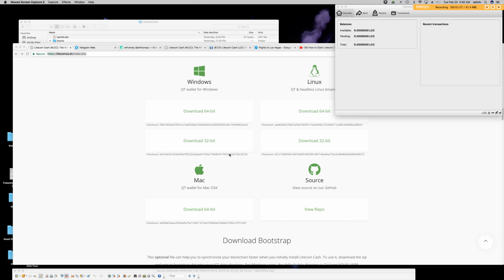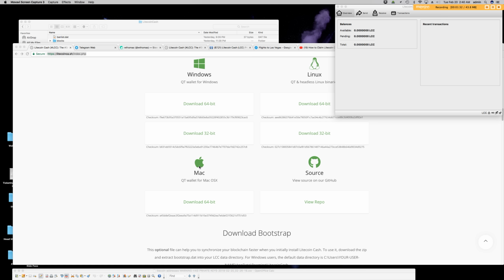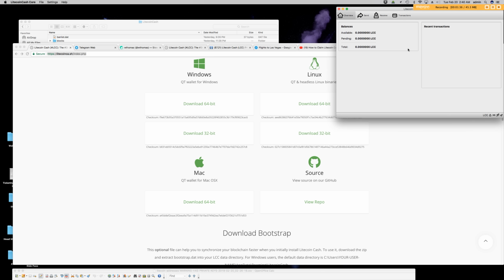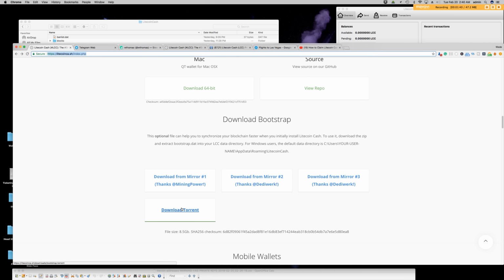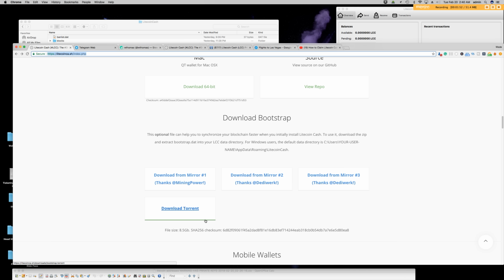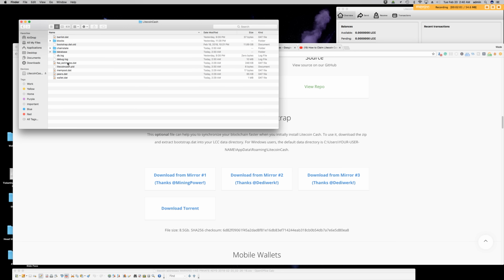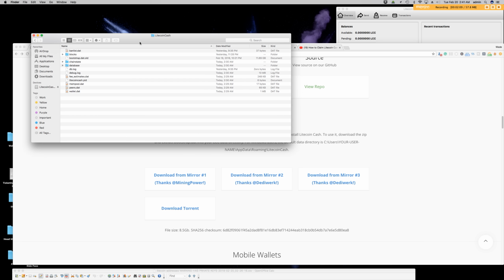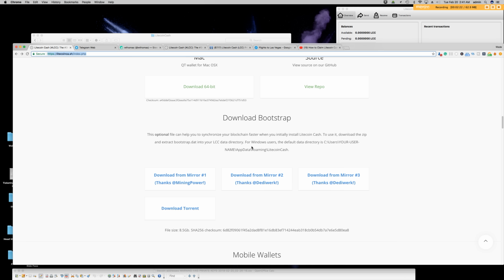So the steps for me: I have a Mac, so I downloaded the Qt wallet for Mac, which you see right here. After I downloaded the wallet, I also downloaded the bootstrap. The bootstrap is about 8.5 gigabytes, so it is a very large file. It was a zip file, so I extracted it, and I ended up with the bootstrap DAT file. Then you put that file in your Litecoin Cash folder, and that's for users who are currently on Mac. If you're using a Windows PC, they have instructions for where you would place your bootstrap file.